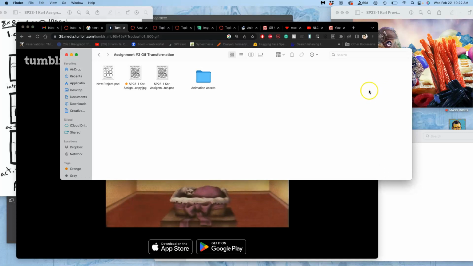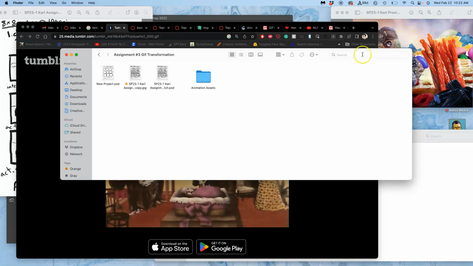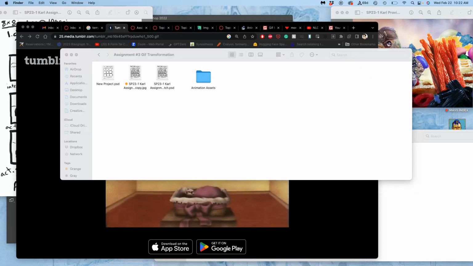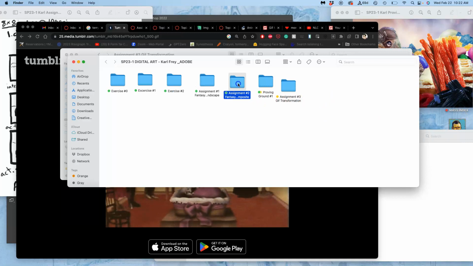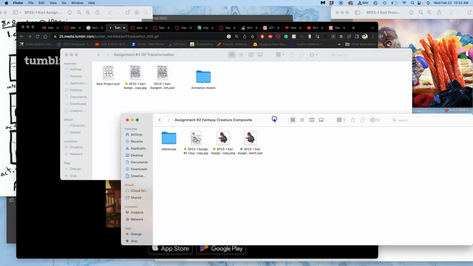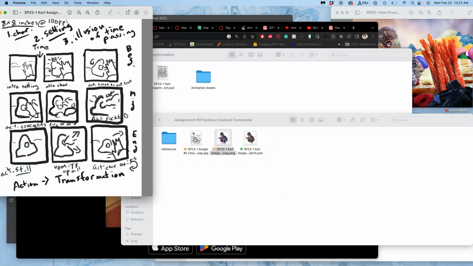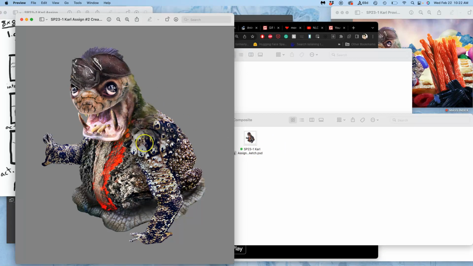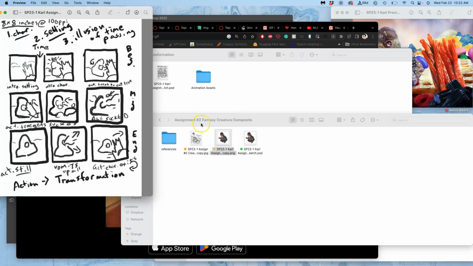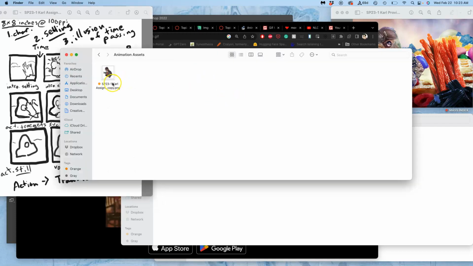So to do that, what's nice about using assignment 1 and assignment 2 is I already have a lot of those assets. So if I open it up, I can open up first my creature, assignment 2, and I have my clean PNG of my creature. That maybe got improved a little bit with the proving ground. I'm going to hold down Option and move that into my animation assets. When you hold down Option and move something, it makes a duplicate of it. So here's my creature.